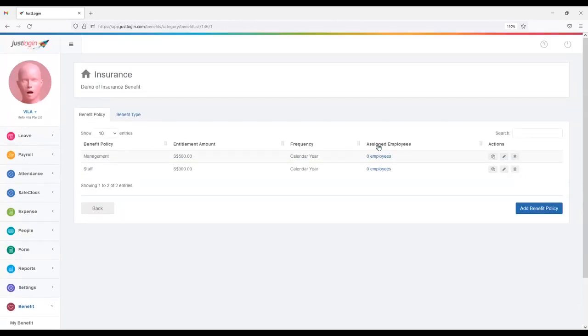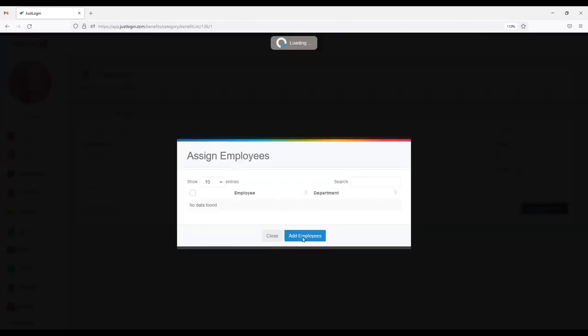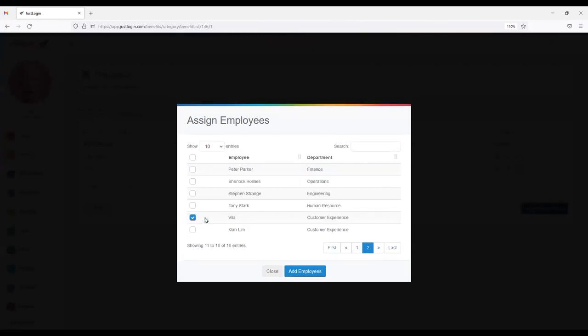And then the next part will be assigning employees. We have created this benefit category. We have created the policy and we have created the type. Now we just need to assign employees to this. So under management, I'll just click on 0 employees and I'll click on add employees to add a group of staff.